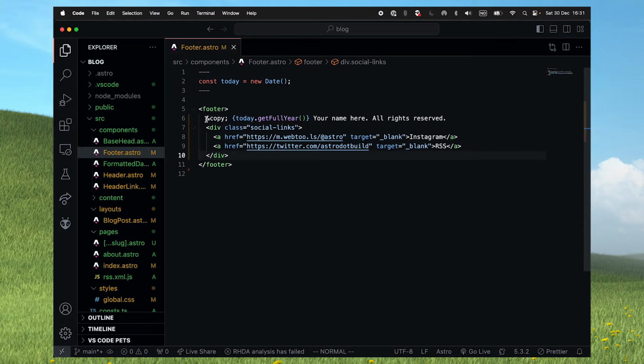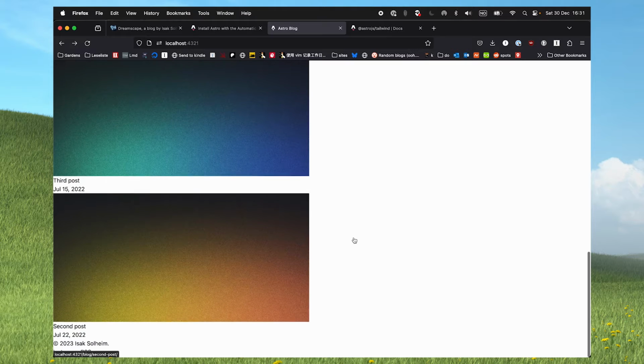Anyways, we will have the copy note, that's good. Also it gets the current year. Then we will write our name, which in my case is Isak Solheim. All rights reserved, don't really need this, I'll remove it. I'll hit save, and let's see how it looks now.